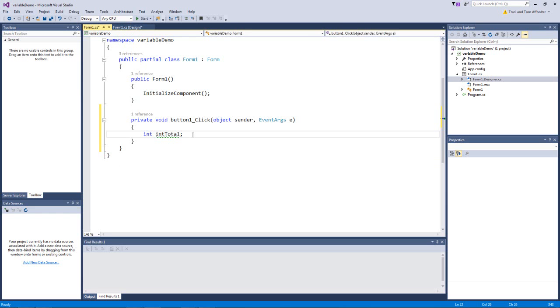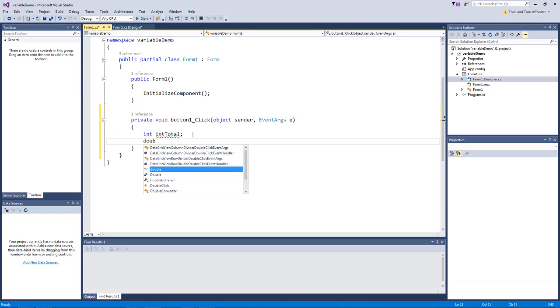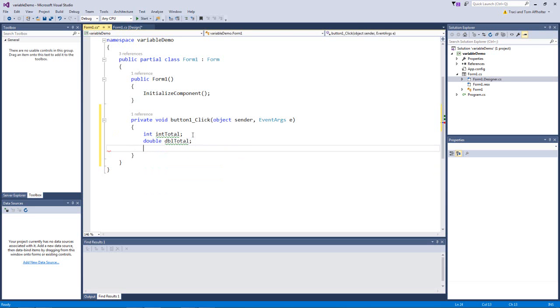If I want to declare a double variable, I would do this. Double, and I would then use, in my technique, Hungarian notation, so I could do something like double dblTotal here. Now, C# is case sensitive, which means that if I create another variable like this and I call mine int total, it's going to work, because these are two separate variables right here. I have a variable with a capital I and I have a variable with a lowercase i.